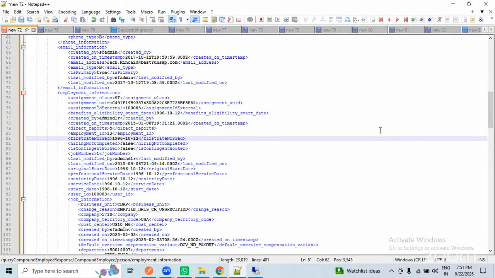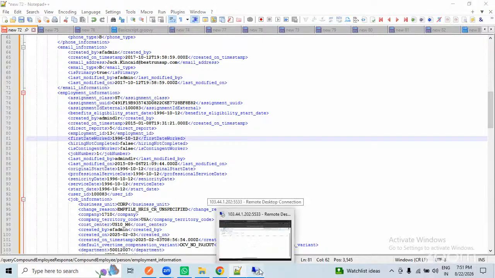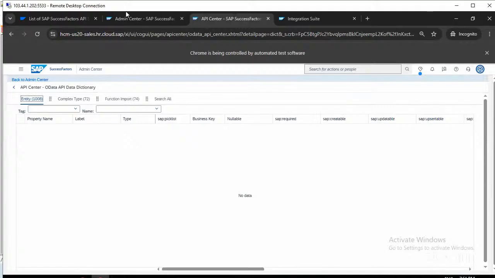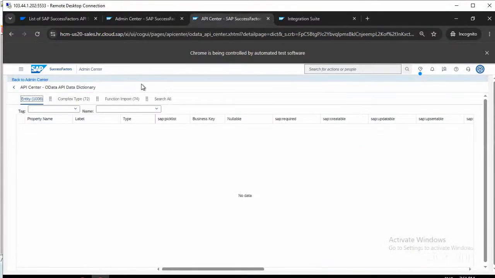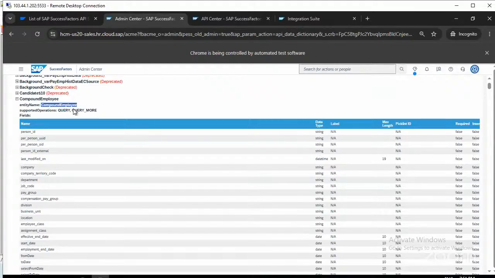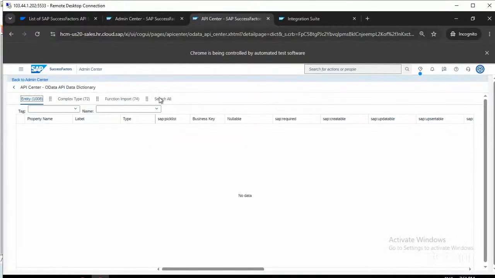Okay. So right now you may not understand that one, but I will show you in real time how that would be written. Why I am saying compound employee is easier compared to the OData API, that also we will cover. Okay. So now I will go with the OData API. So this is the OData API screen.